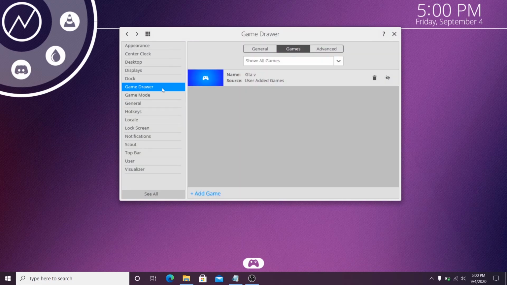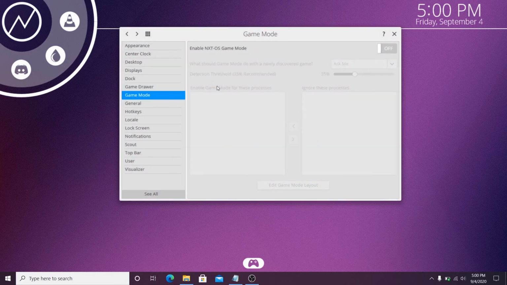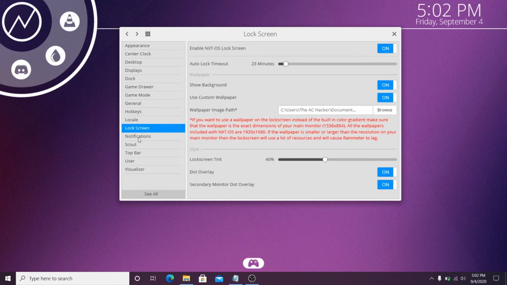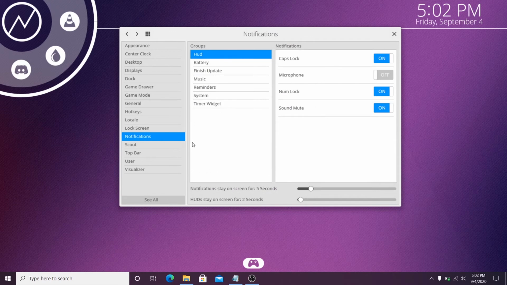Okay, now let's get to the next option, Game Mode. Just click on it and enable this NXT Game Mode. If you are installing any resource heavy software like Android Studio, Premiere Pro, or if you are playing games, it will automatically detect games and enable game mode. In game mode it will disable all the animations and free up some memory. In Notification, just leave it default. It will just pop up a notification when you press caps lock and unlock like this.